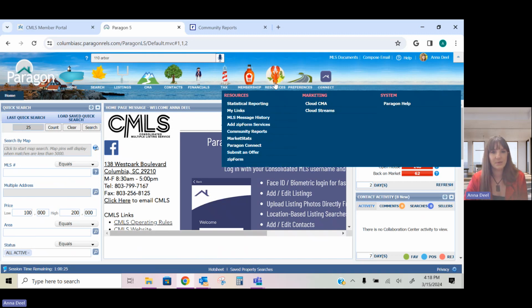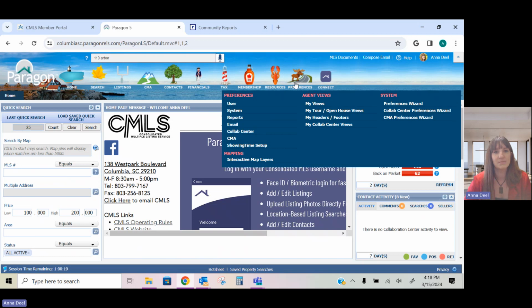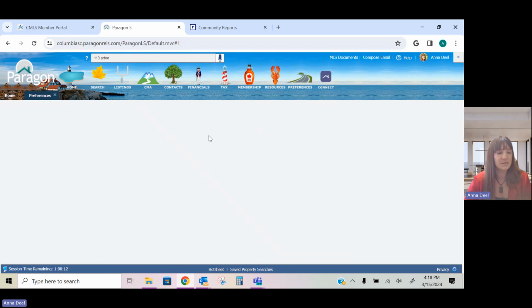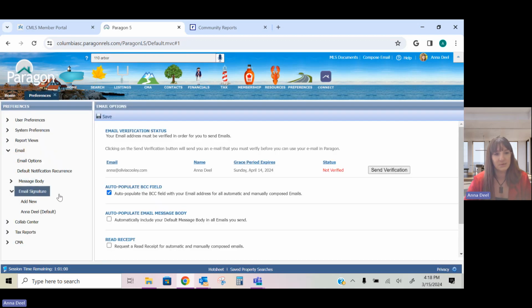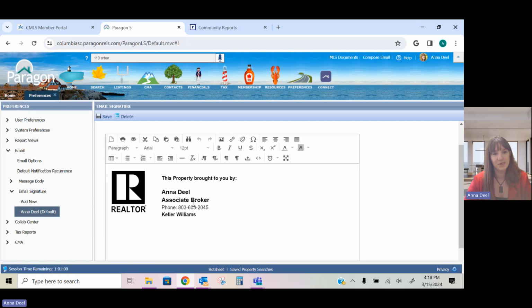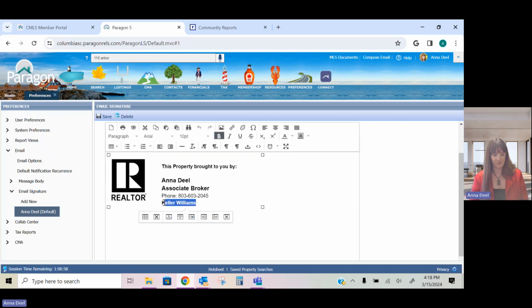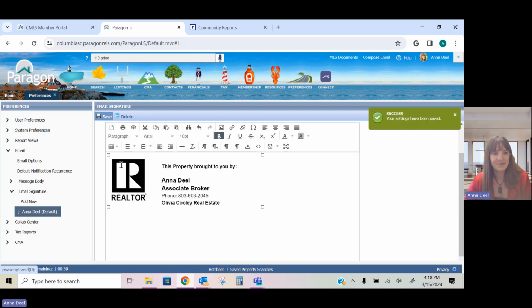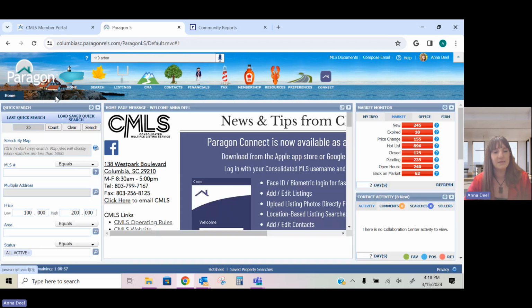Resources. This is where you're going to be able to find some specific reports like community reports and that kind of thing. And of course, preferences is going to be able to edit your user information, your theme, your email signature. So I can hit this and upload. So this is where I could actually change my email signature. Just save that while I'm here. Okay, I'm done with that. I'm going to hit the X button.